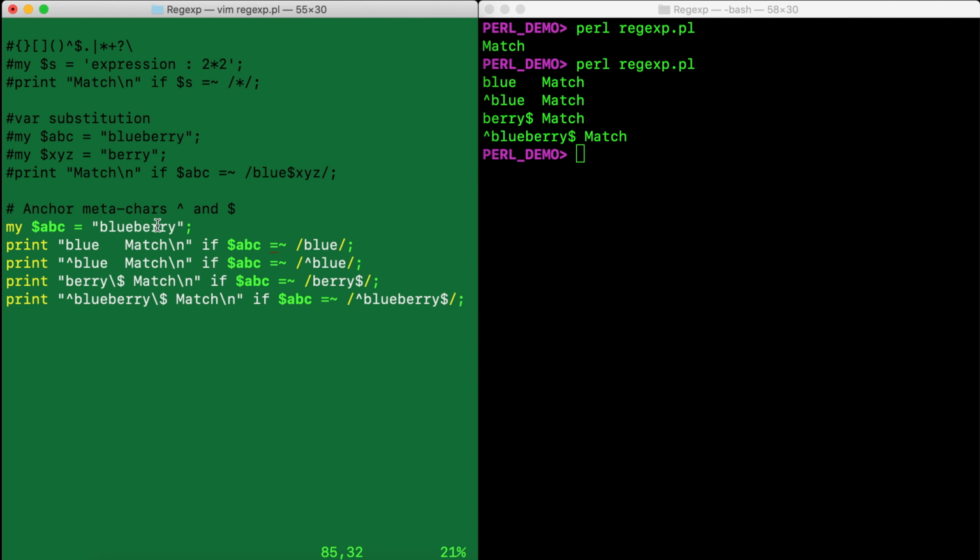So as you can see here, since my string has blue in it, it matches, and it is also starting with blue, so it matches, and the string is ending with berry, so this one also evaluates to true, so this prints the statement. And finally, we are matching the exact word. If you have your pattern enclosed between the caret and dollar sign, that means you are matching the exact string. The end character shown here will still work even if you have a new line character at the end of your string. Okay.